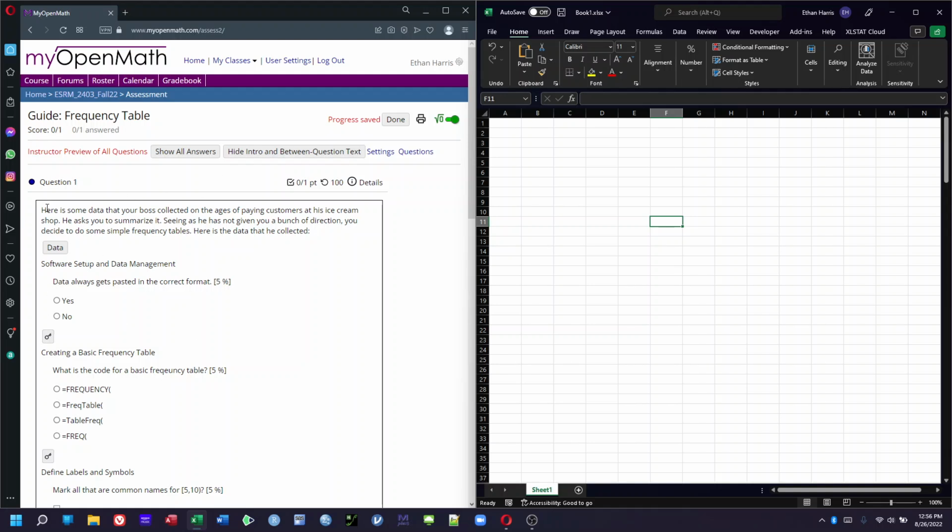So here we have this problem where we are given some data from our boss on the ages of paying customers at his ice cream shop. He asks you to summarize it, and seeing as he's not giving you a bunch of direction, you decide to use some simple frequency tables, and here's the data.